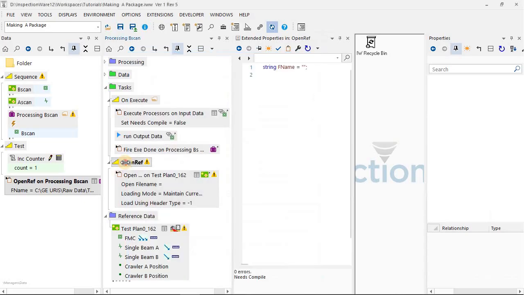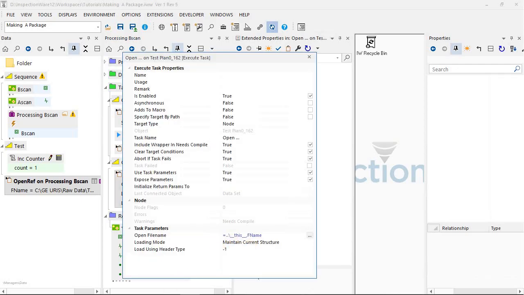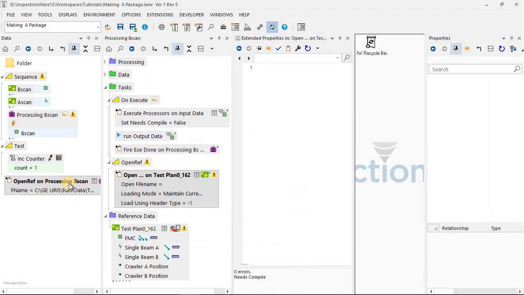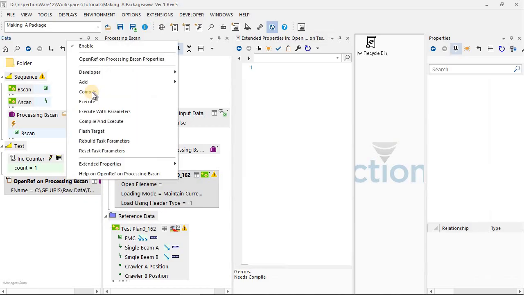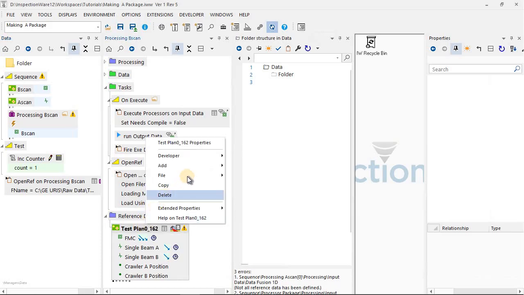No. Comma instead of a dot. Okay. So now this file name should be passed into there and open. Let's see if it works. And it works.